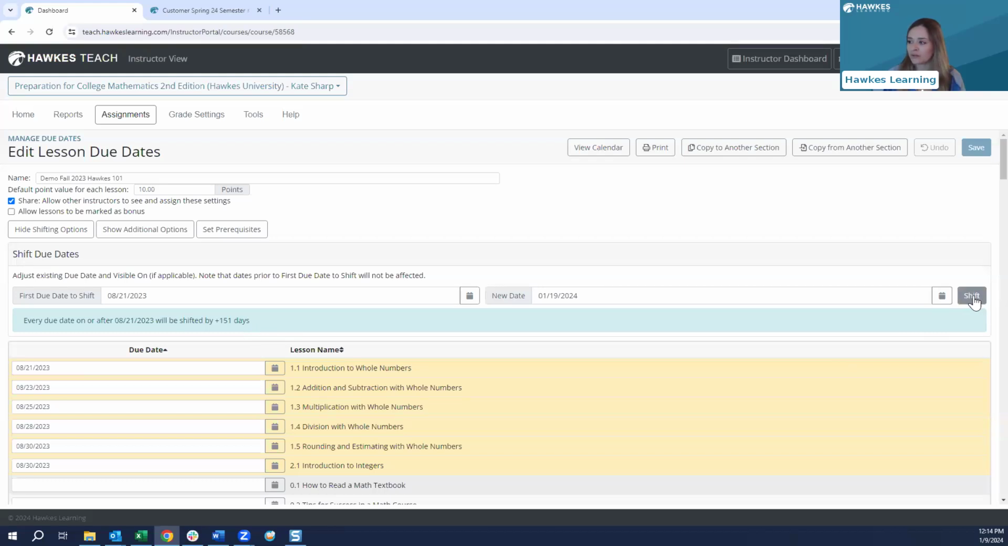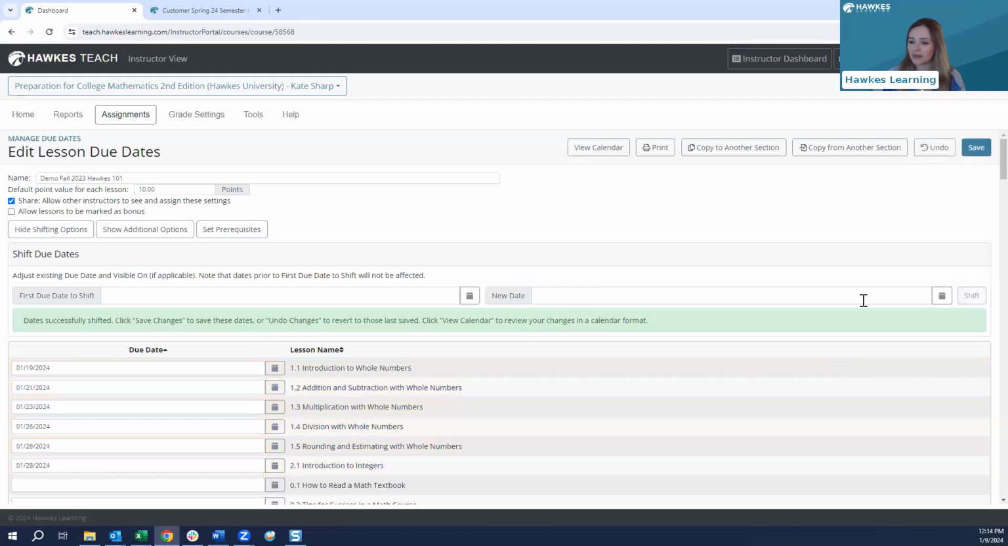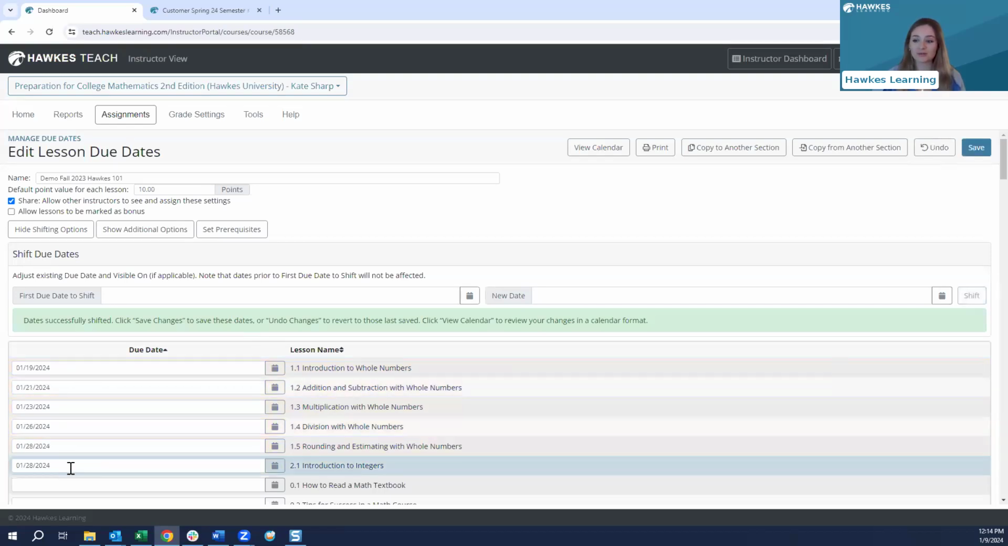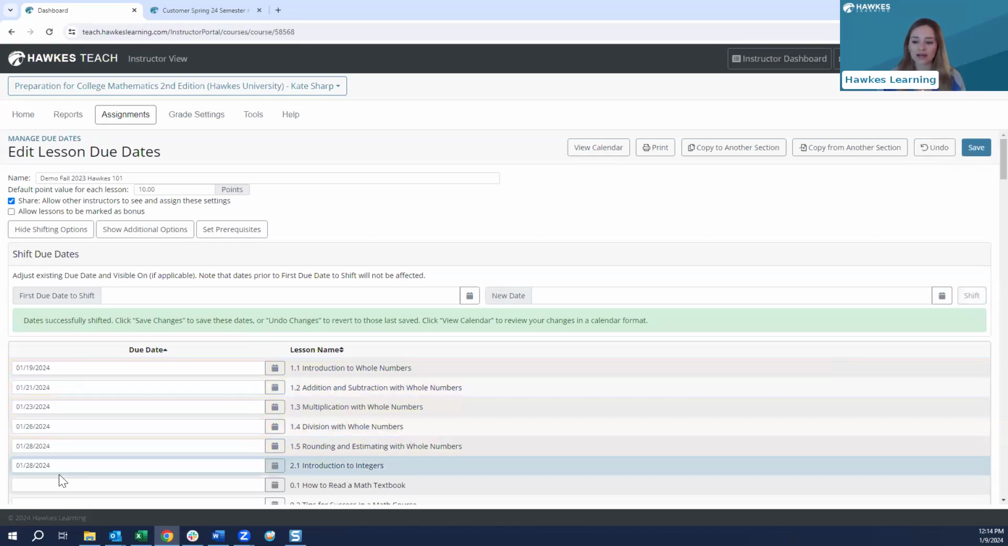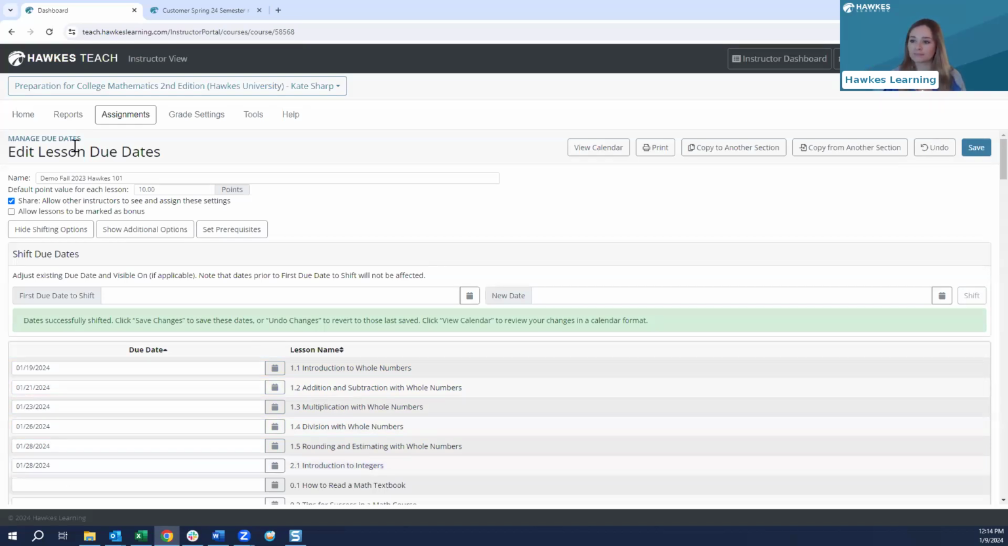If you click on the shift button, all of a sudden, now you can see it has updated your due dates to begin on January 19th, which is the first date you selected, and it will push out all of the rest based on what you did last semester. So that saves a lot of time. It's a really useful tool for you. So that way you don't have to go back and reselect each individual lesson that you want due. You can just shift the due dates in bulk.